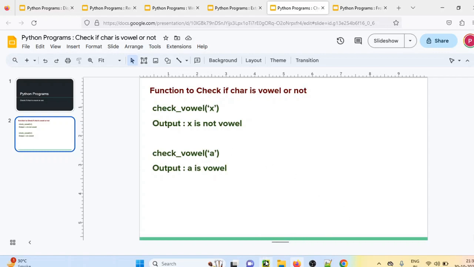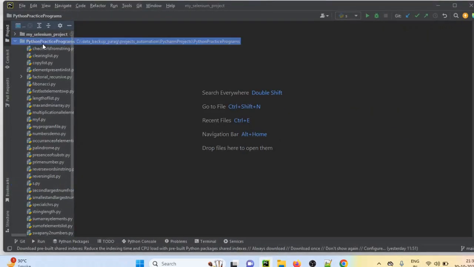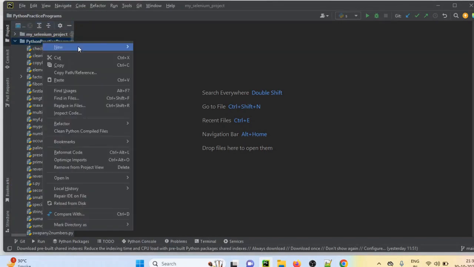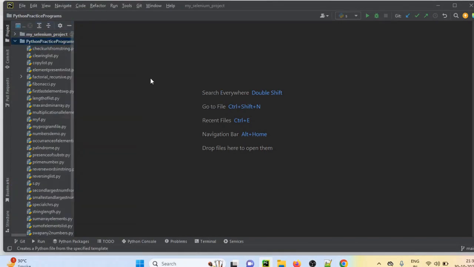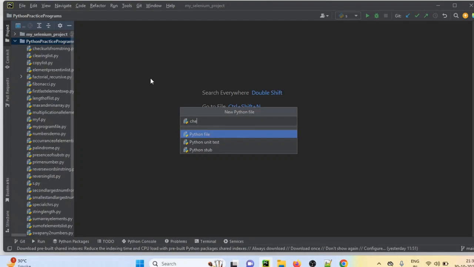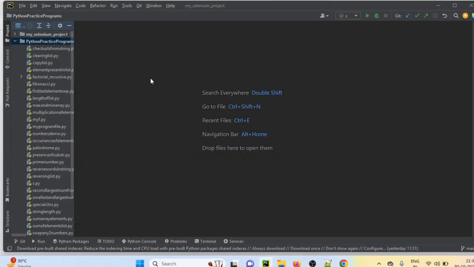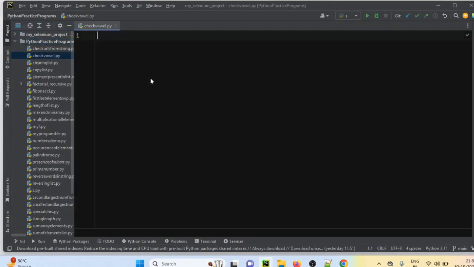So now let's go to PyCharm. In PyCharm, let's create a new Python file. I'm naming it as check vowel. So we have created a new Python file. Now in this Python file, I will create one variable, let's say mychar, and I am passing the value which I want to pass. Let's say initially I am passing it as x.